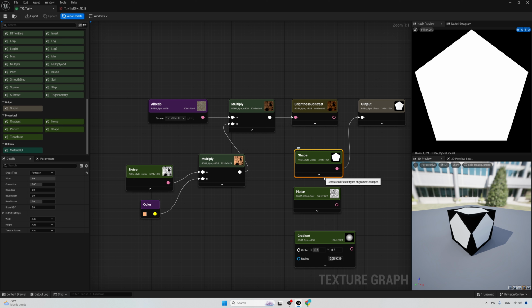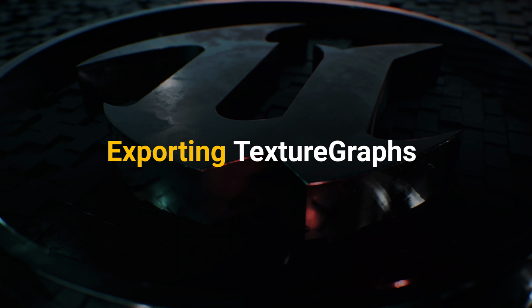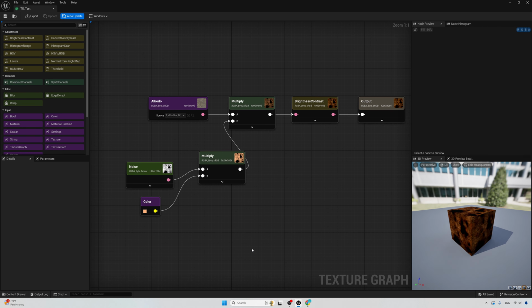So now that we've learned about modifying and creating textures inside the TextureGraph editor, let's see how we can export the texture graph that we created here into a single texture asset inside the Content Browser. For exporting our texture graphs, we have two different ways of doing that. One way would be through our TextureGraph editor. So we just need to open the texture graph that we've got here inside the Content Browser. We'll double click on that and open it in the TextureGraph editor.